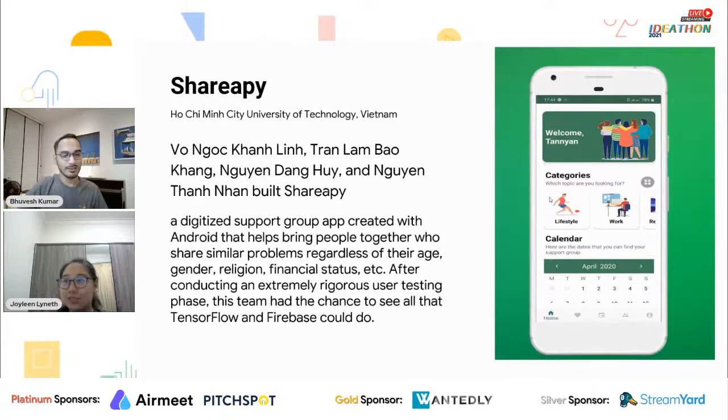After conducting an extremely rigorous user testing phase, this team had the chance to see all that TensorFlow and Firebase could do. Wow, Bhuvesh, do you think it's very interesting? Especially when there are many people struggling with sharing, because sometimes you just don't want to be judged. And this app brings everybody together.